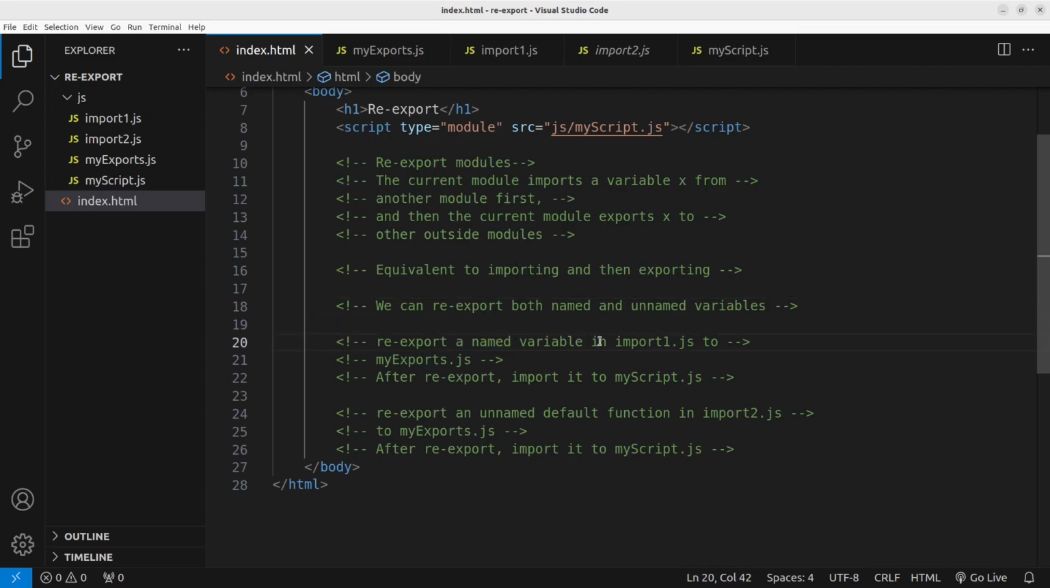So my idea is to re-export a named variable in import1.js file to another JavaScript file called myexport.js, and then after the re-export, I want to import it to myscript.js. So the first file to involve is the myexport.js, and then the final file to handle is the myscript.js. So let us go to the first part first.